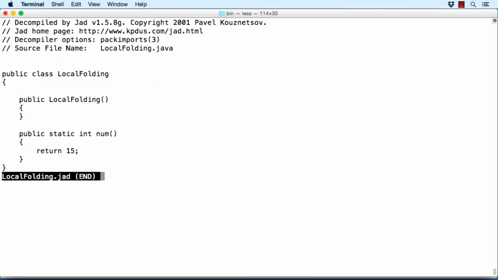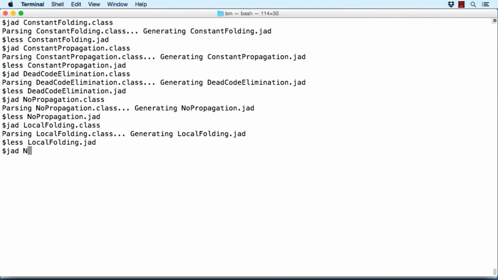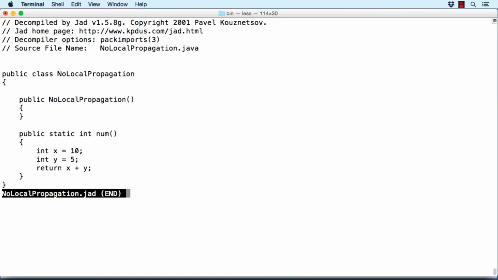And you can see our 10 plus 5 was just turned into 15. But if we make this slightly more complicated, it doesn't work anymore. I could say int x equals 10, y equals 5, return x plus y, and this won't get propagated and folded. As you can see, the code remains unchanged. You might ask, could I make the variables final? Would that change anything? No, actually.